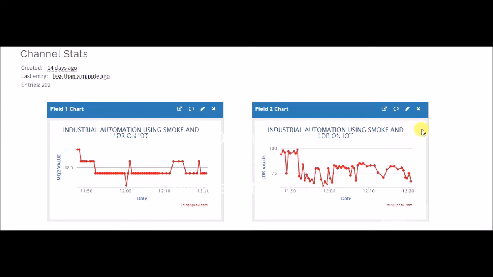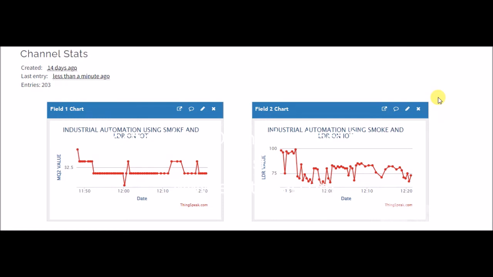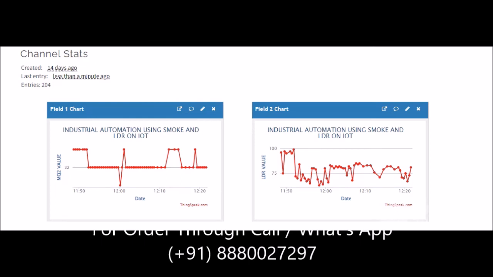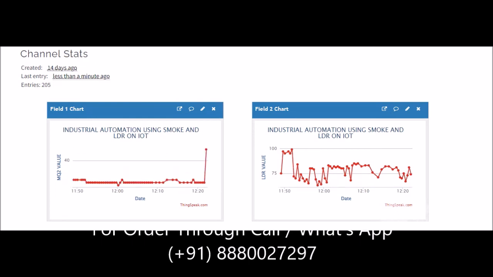When values change, as you can see here, when the LDR value changes at the system, it shows on the graph. Similarly for MQ2, we can see here the data is changed. Continuously it will upload the data from the system.